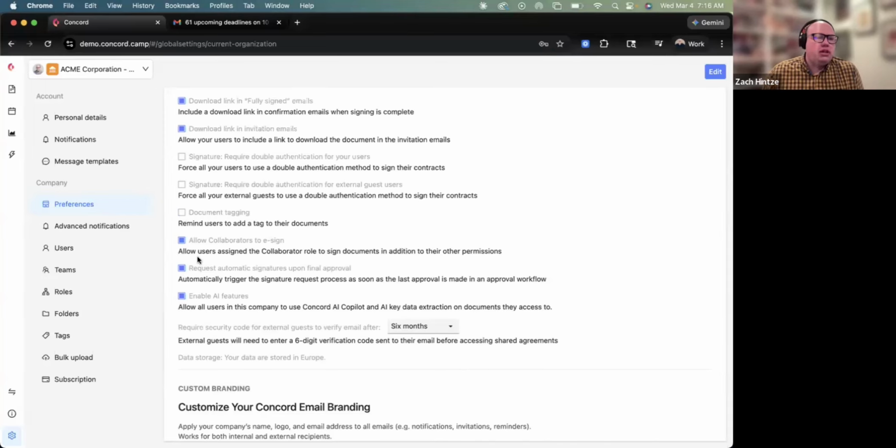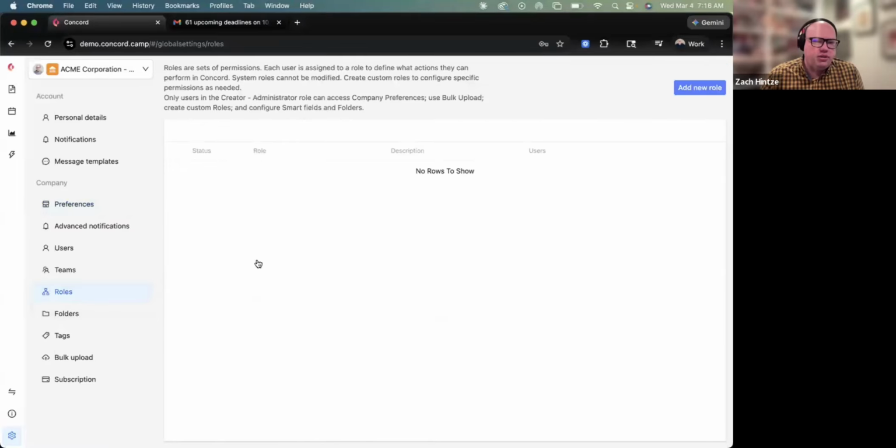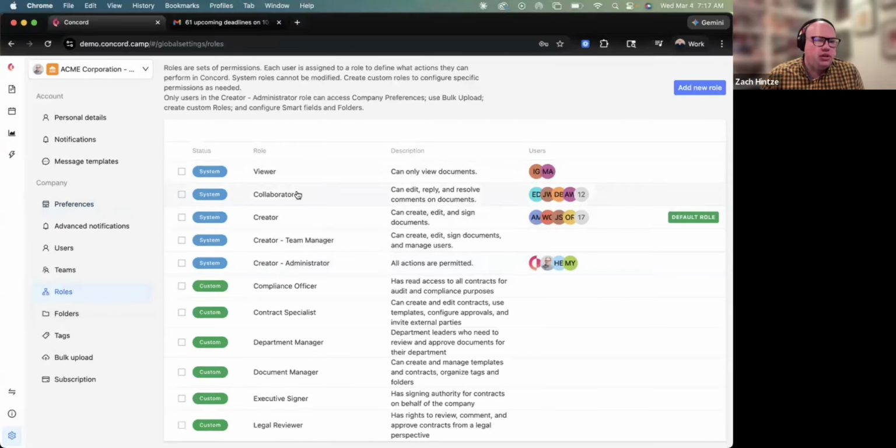This is one where you can allow collaborators to e-sign. So a collaborator is a specific role in the system. We have all of our different roles here, so let me just pull this up real quick. So we have viewer, collaborator, creator, etc.